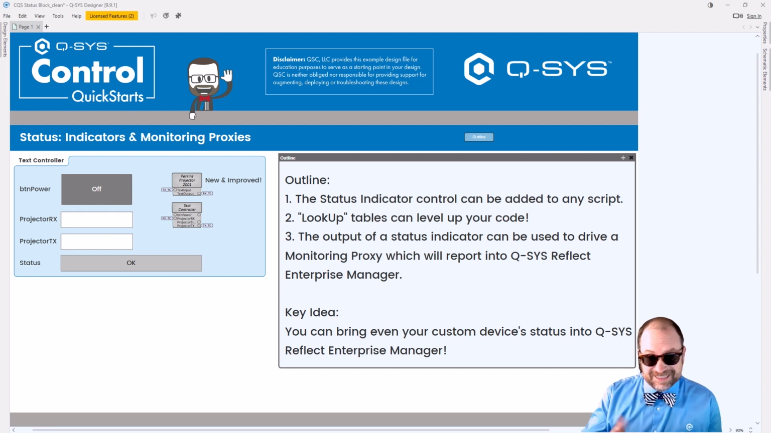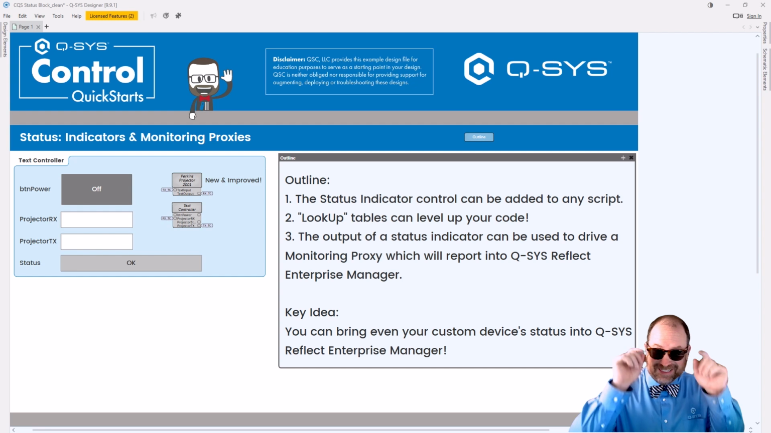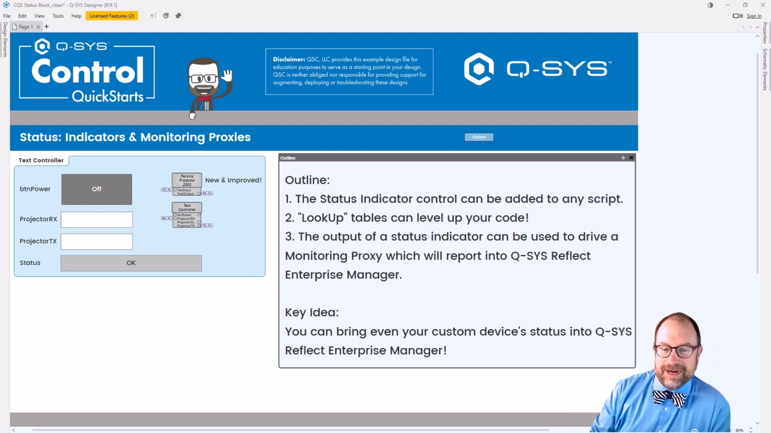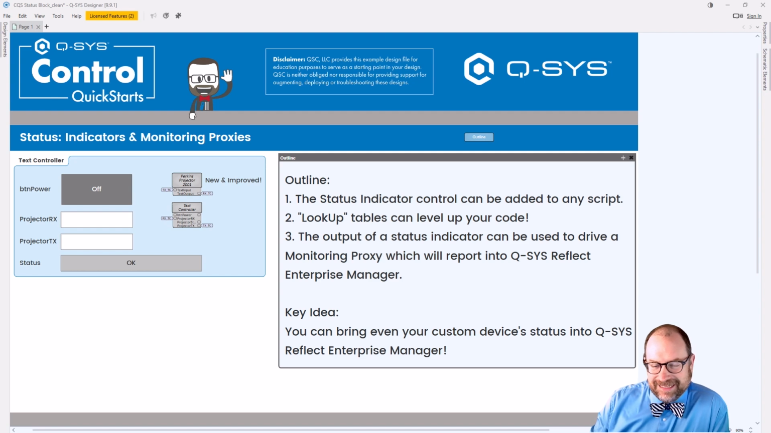So let's get going. But first, I'm going to lose these because they're a little silly. Swap that around. All right, that's better.